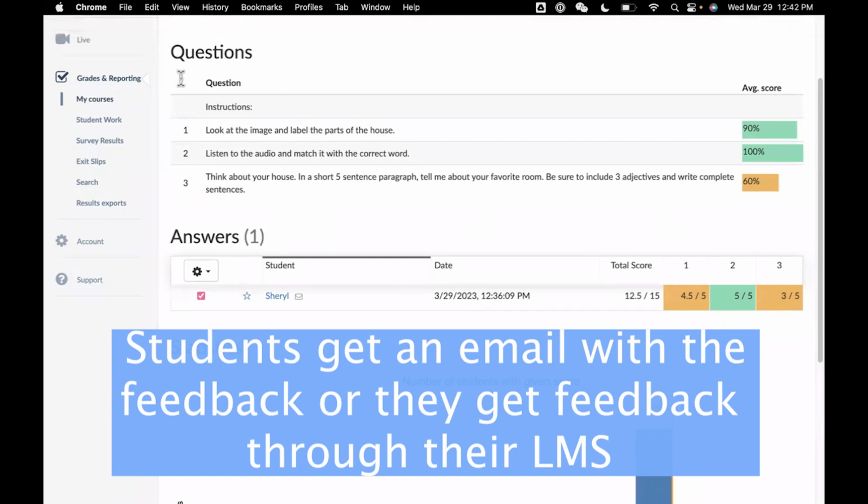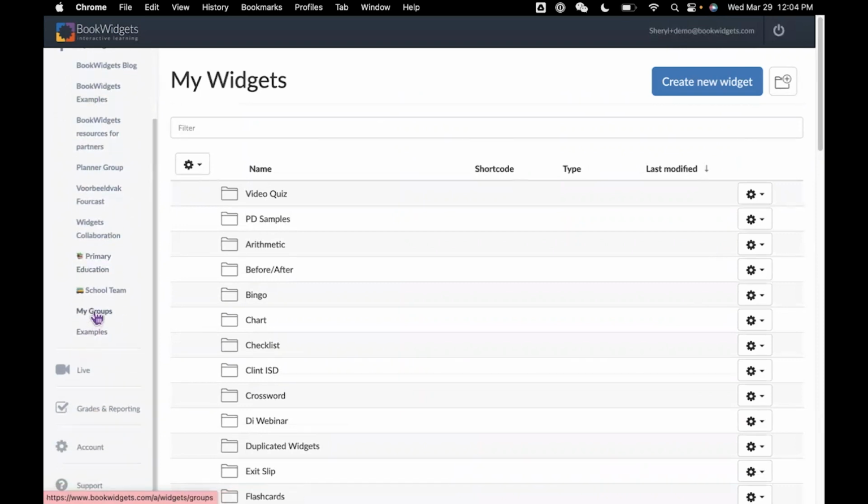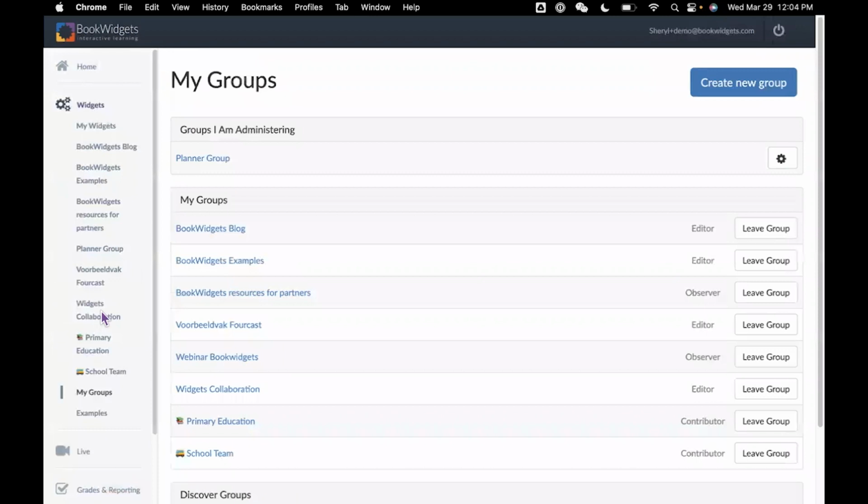Now, I also want to make sure that I highlight a couple of other things for you that I think are really great options. So you'll notice when we select widgets that I have all of my widgets listed here, but I'd like to scroll down for a minute and highlight for you my groups. I want you to go ahead and take a look at my groups. One of the things that's really great about BookWidgets is that we encourage teacher collaboration, and it's through my groups that you can collaborate. There's really two parts to my groups.